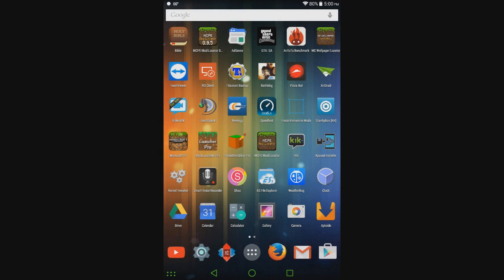Hey guys, so today I'm going to be showing you MCPE TexturePack Installer, a new app that I've been working on that will install TexturePacks into Minecraft Pocket Edition on Android. I'd made a video about this before and I kind of showed off what it does and talked about it, but I didn't give out a beta for it quite yet.